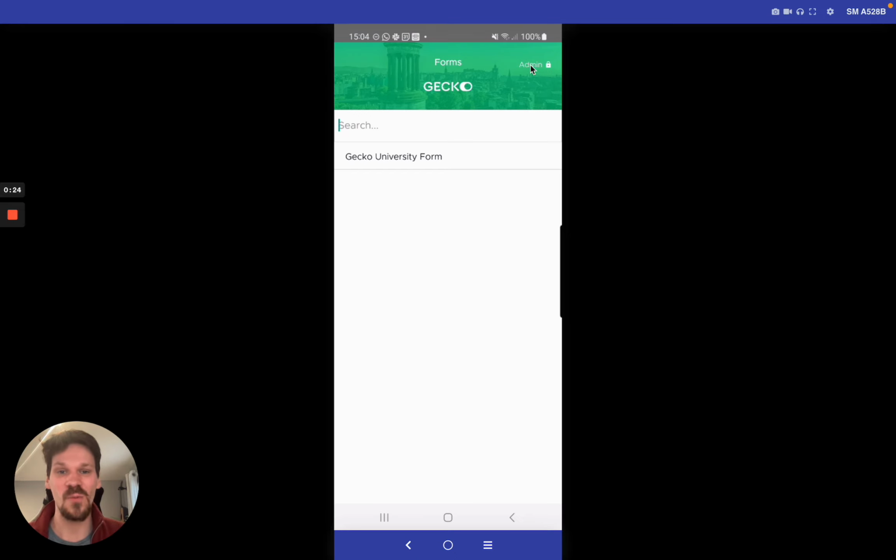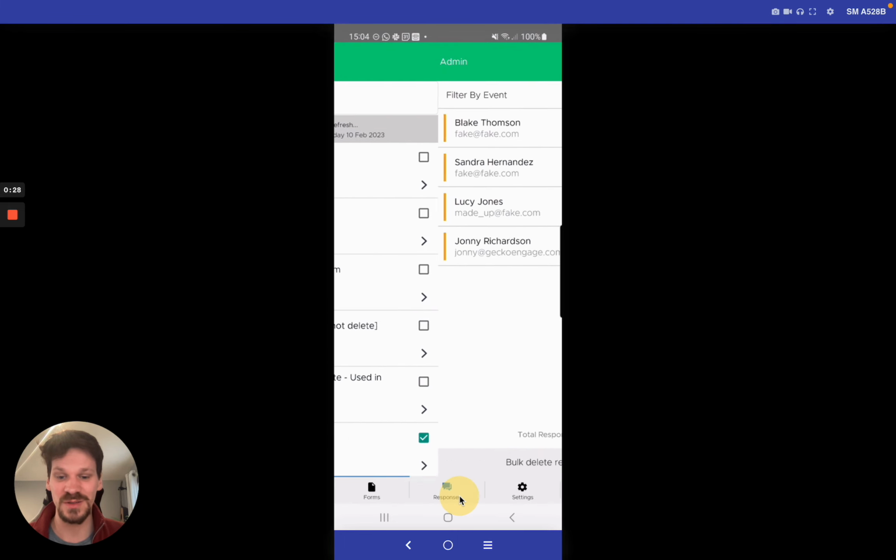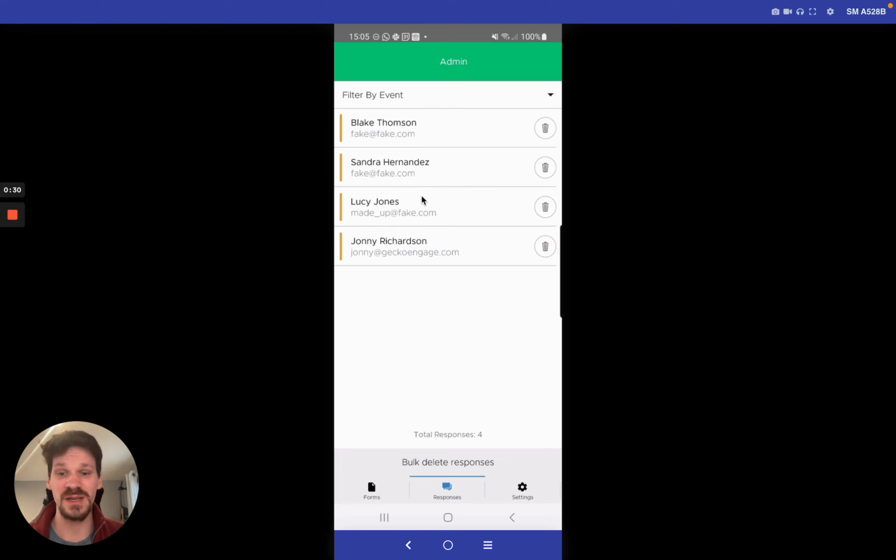Begin by navigating one last time back into the admin area, and this time head to the responses section. Now, this will show you a list of all of the different responses that you've captured on your app, and it's important to take note of the colored bar just to the left of the user details. Orange means that this has not yet synced back to Gecko. Green denotes that it has synced. So if you tap into this area and see green across the board, don't worry, you won't need to do anything. Everything is already synced.